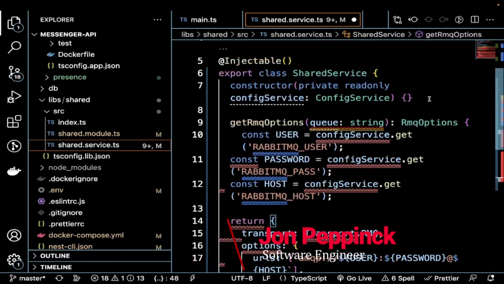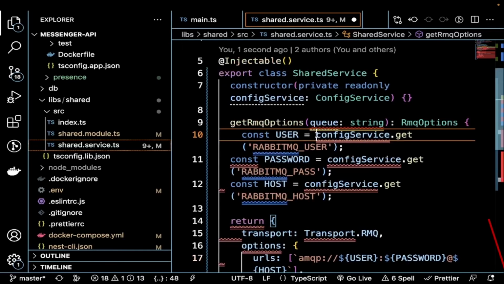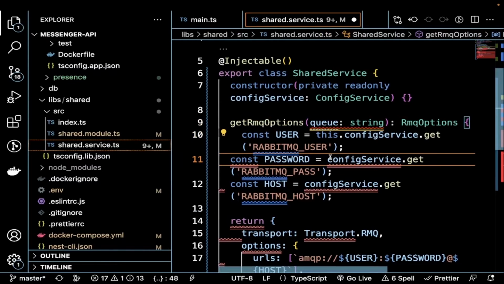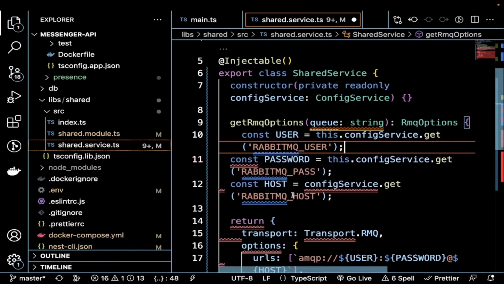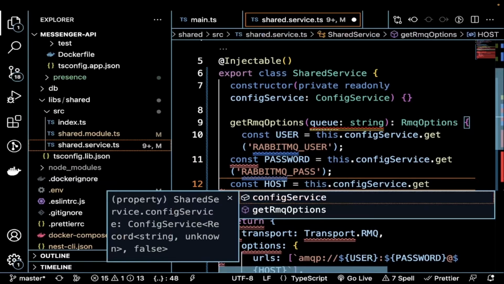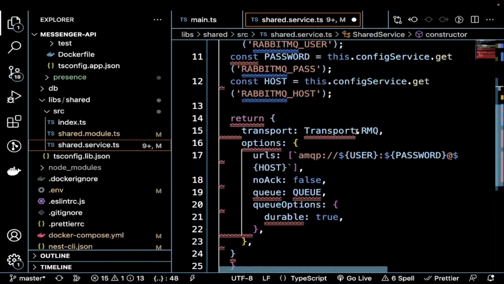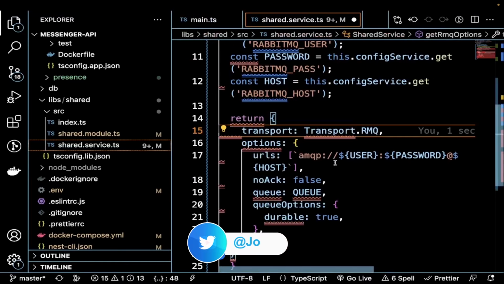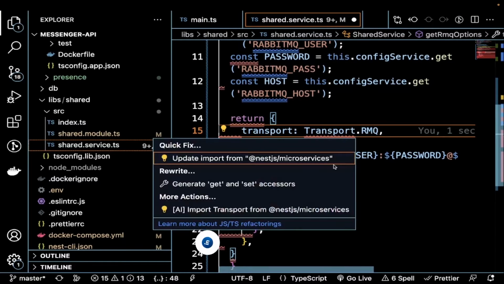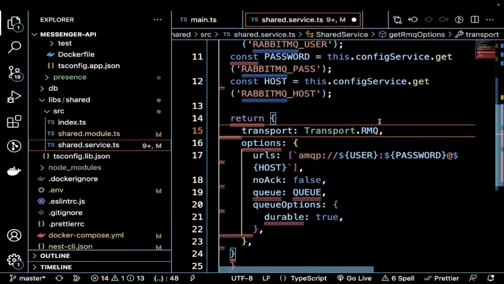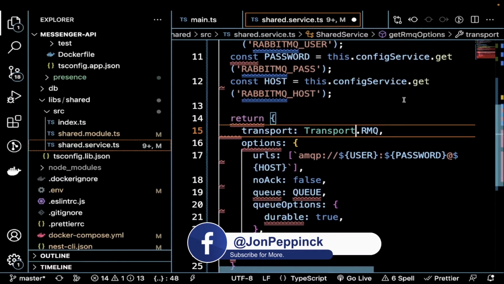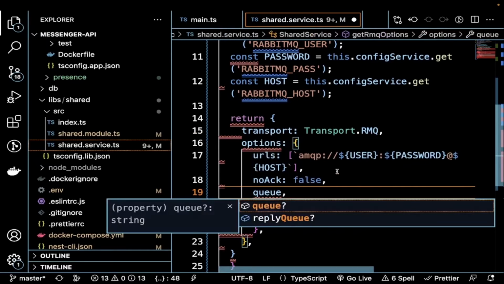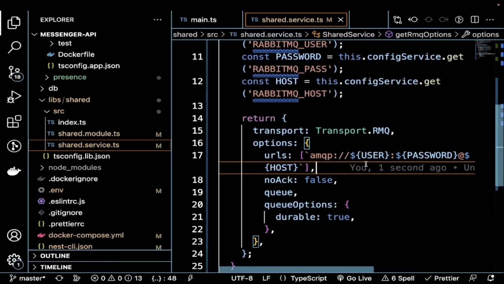Now, we will need to call this .config service, because now we're injecting that in the class, so we need to reference it. We need to import Transport, so we can get that in from microservices. And then queue, once again, it can just be the queue. And let's just go ahead and save that.